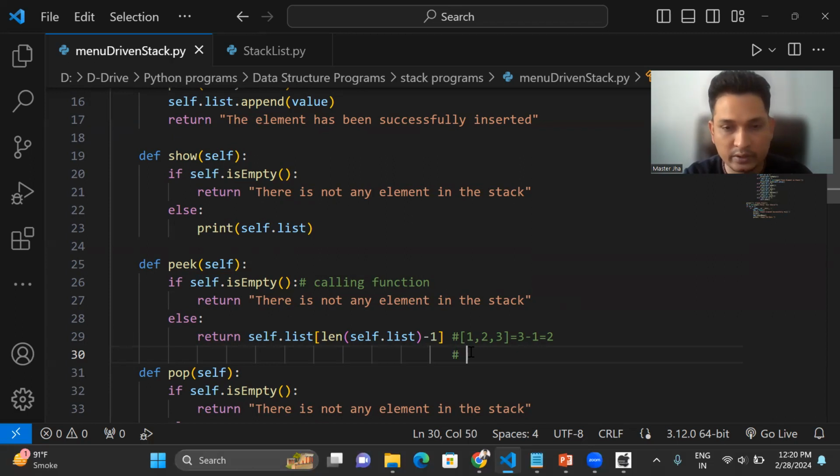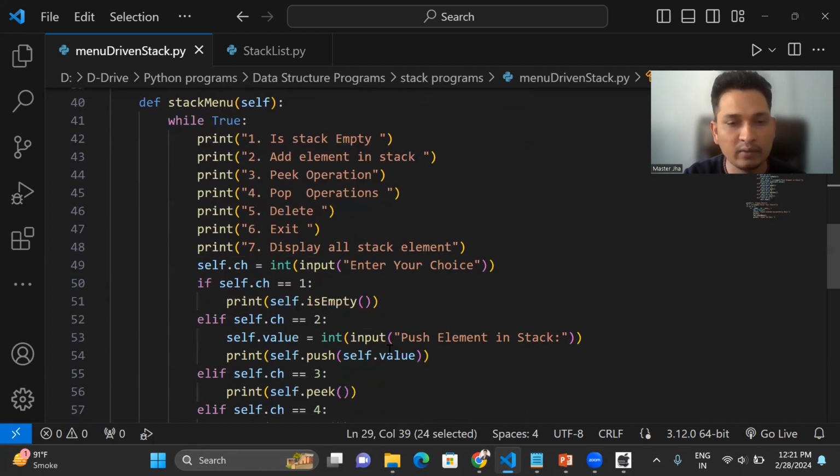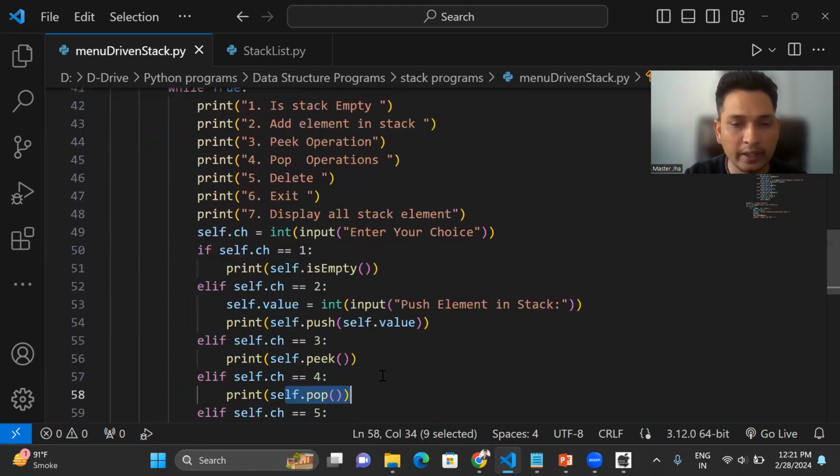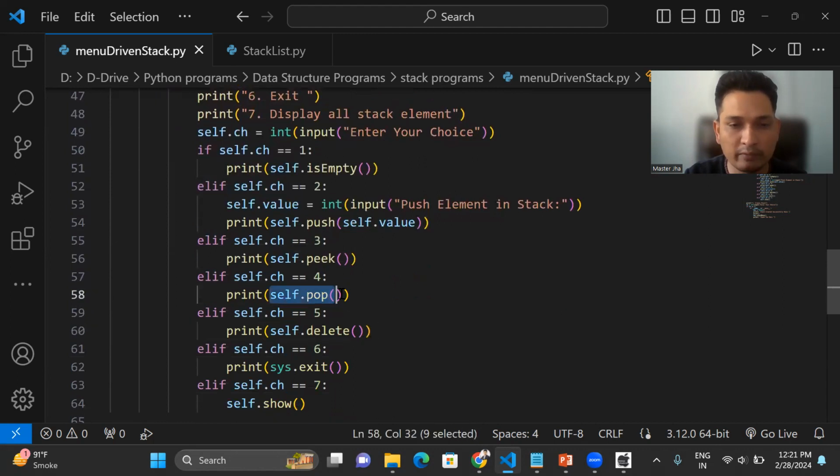So the index numbers are 0, 0, 1, 2, right? So definitely you understand the logic. I know that you guys have understood the logic that 3 minus 1 is 2, and the index number 2 is the 3. So 3 will be returned from here and definitely it will come to the print function. Then we have a pop function. It will call the pop function again. The pop function is inside of your print function, right?